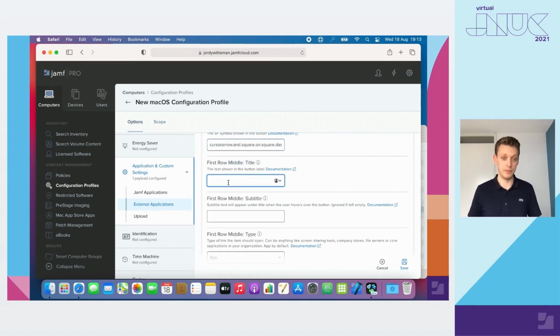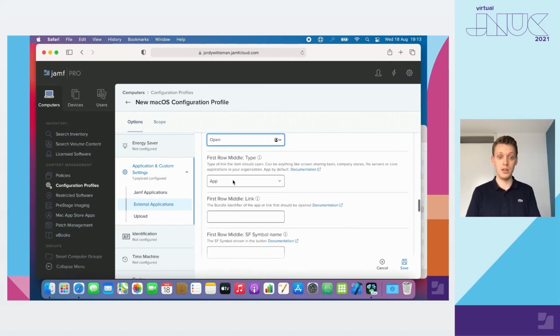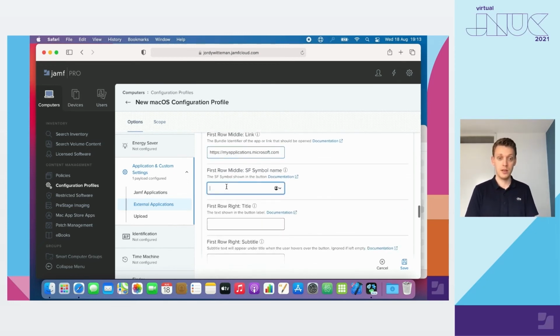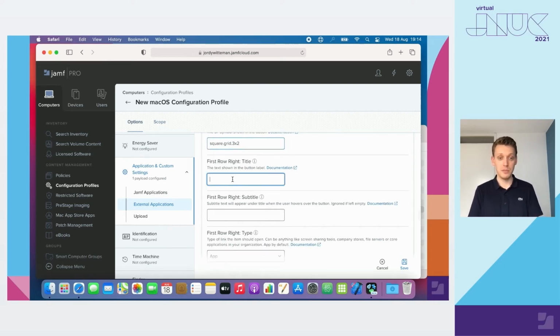Let's configure the middle button in the first row of configurable items. We're going to go with My Apps from the Microsoft Azure, myapplications.microsoft.com. So in this case, it's not an app, it's a URL. And the URL is https://myapplications.microsoft.com. Okay, again, I've pasted already an icon for the SF symbol. Let's go straight over to the right button.